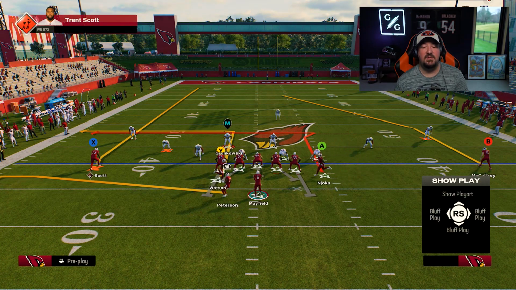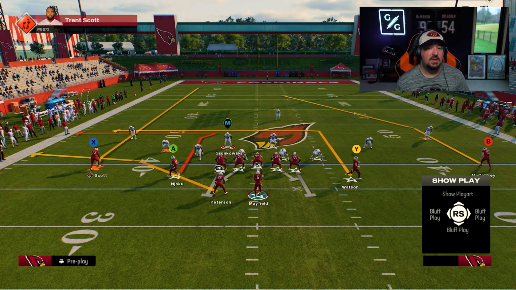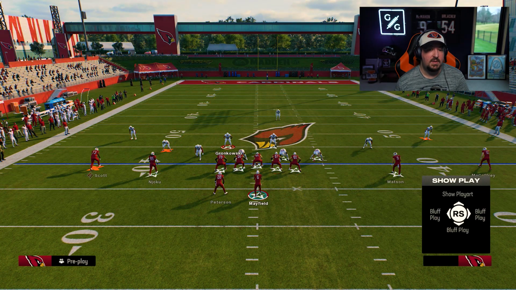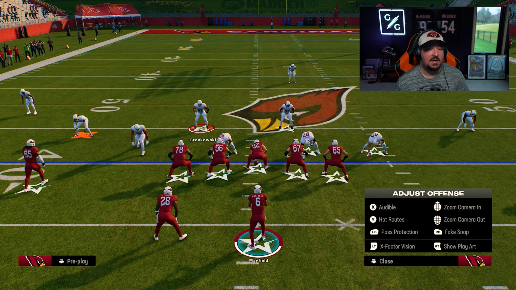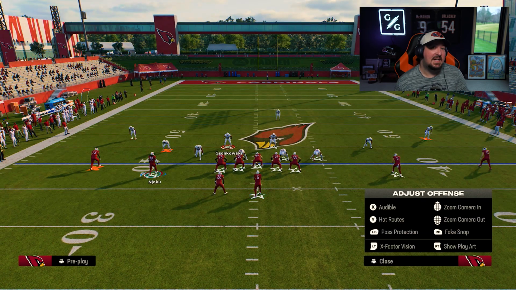So just to illustrate for you here, if I were to flip this formation, you're going to notice that Peterson is now on the short side of the field. He is still considered the third receiver to that side of the field.